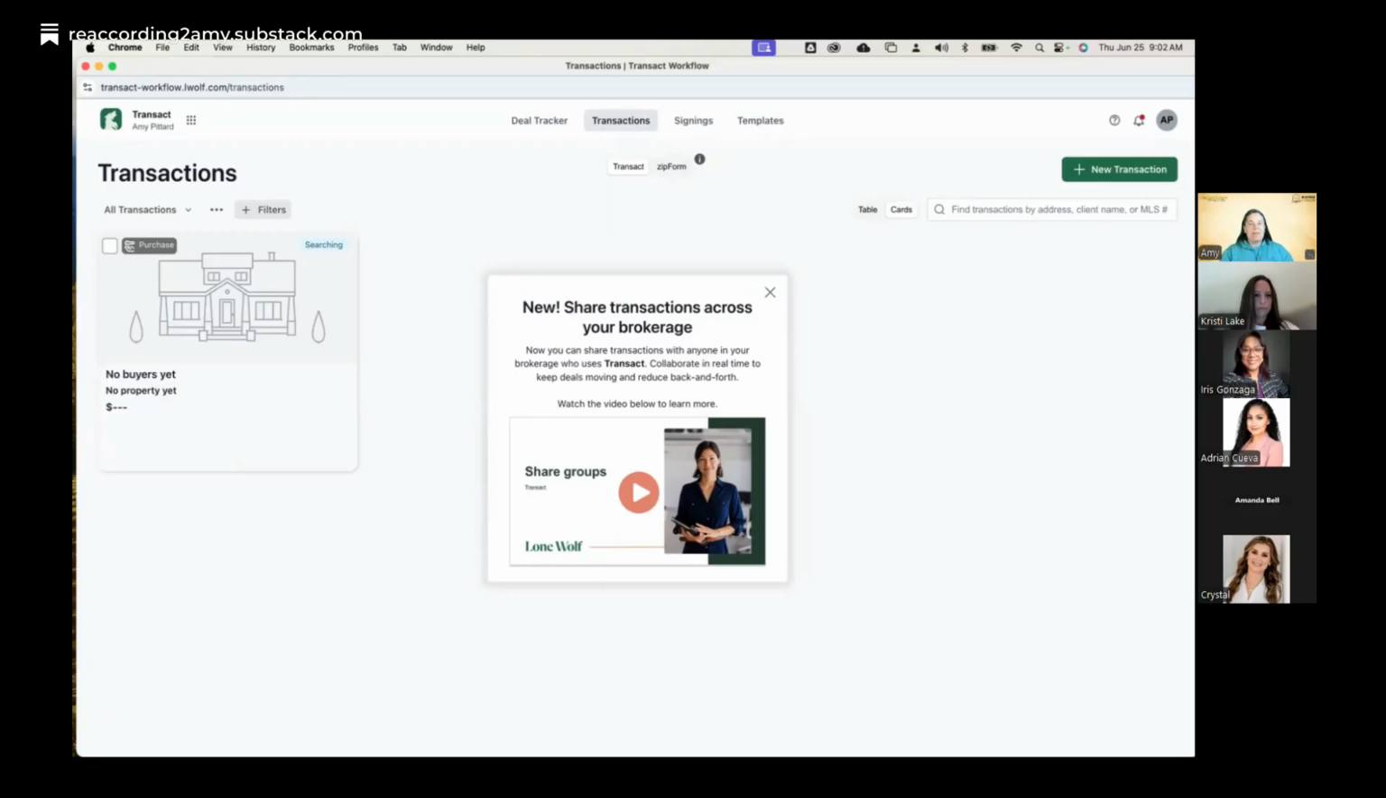So if you're not paying for another CRM of some sort, I know there's a lot of people in our office that are using Follow Up Boss and some other platforms like that. We have the free OneSuite through Realty One Group. I actually like Transact better than that one, and they're both free, so you could try them both out. But I like Transact mainly because it's a lot more user friendly.